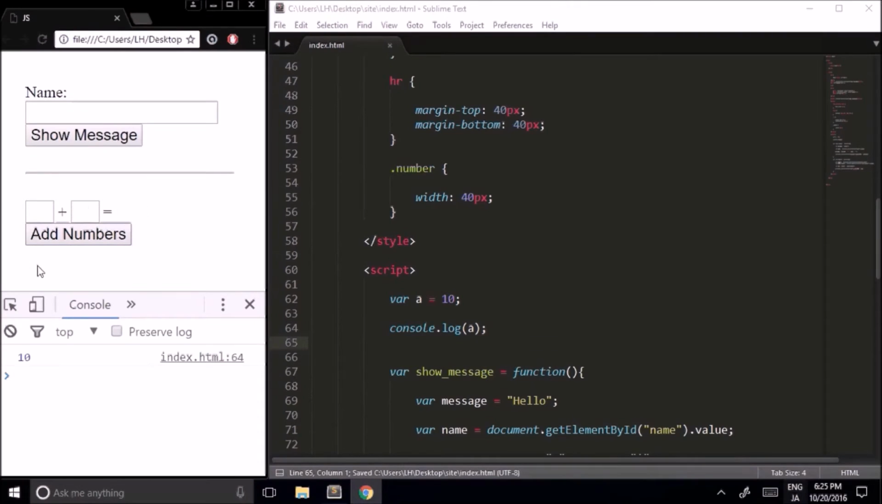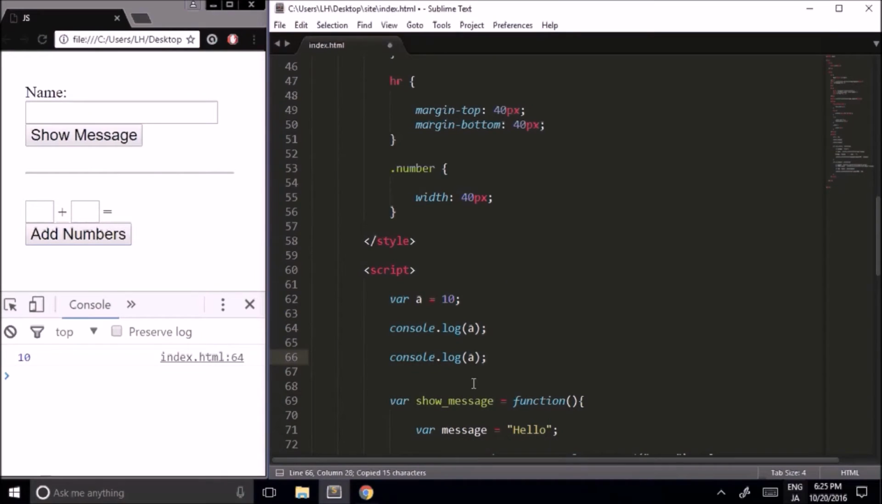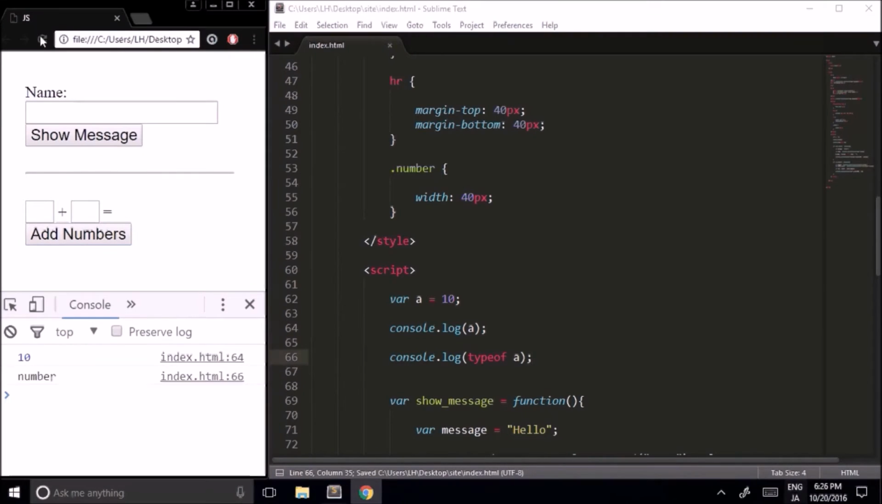And when we refresh, here it is. Here's variable A. It's 10. We can also find out what type of variable A is by doing this. Console log the same thing, but instead of just A, we have typeof before it. And typeof should be all one word. And now it tells us A, and then it tells us what type of variable A is. And of course, A is a number.